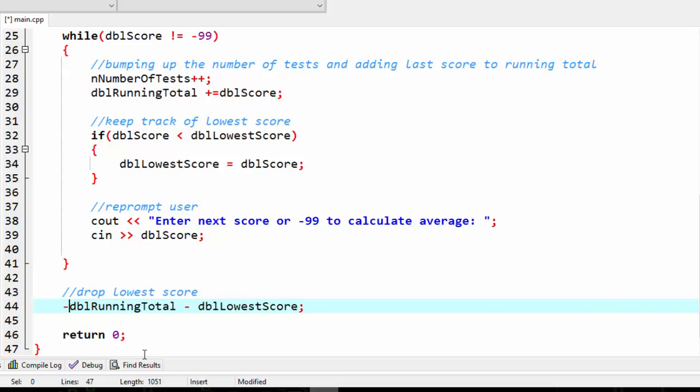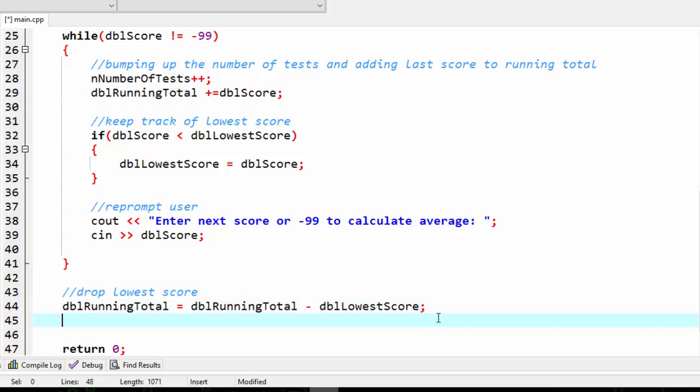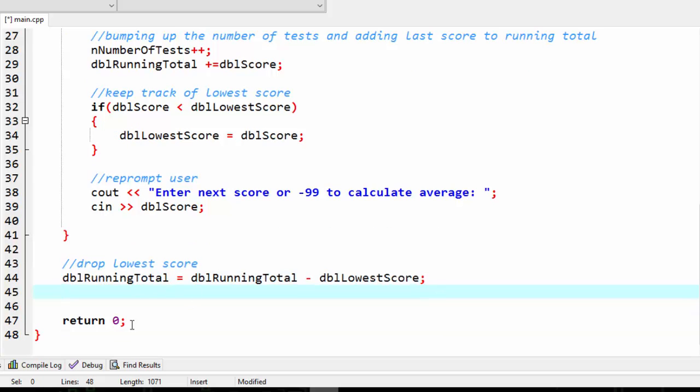So I'm going to copy that variable name here. By the way, copy and paste, use it as much as you can. It will make your programming quicker and easier. Just be careful that when you do copy and paste, if there's anything that needs to be changed about it, you change it. So that will get rid of my lowest score, and then I also need to remove 1 from the number of tests. So I'm going to do number of tests, and I'm just going to do minus minus. So I'm going to decrement the number of tests by 1.